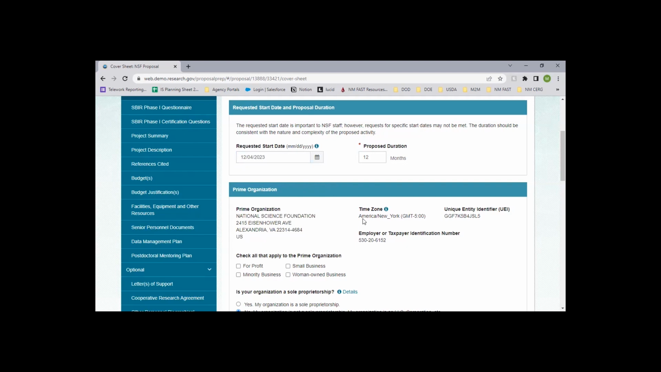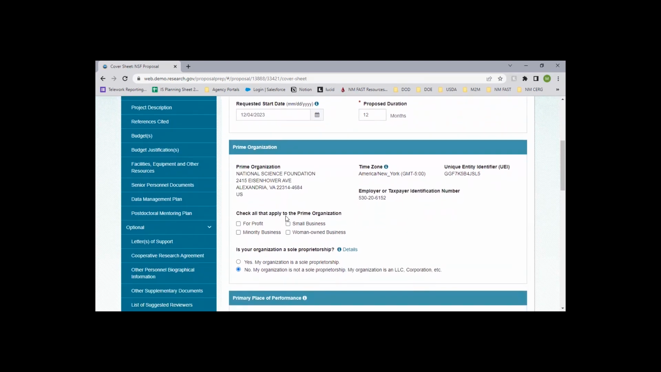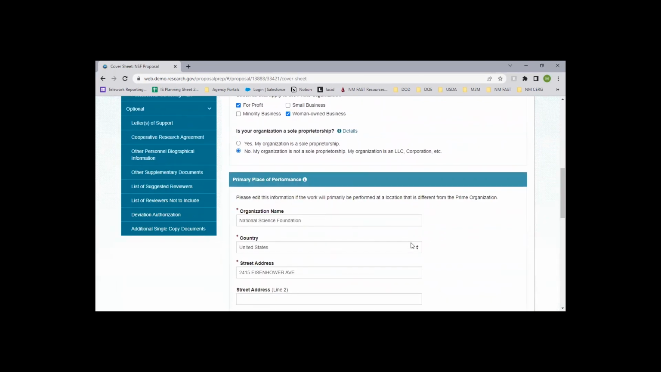Below there, you'll find information on your organization. Because this is just a demo, here's the information for NSF. When you are submitting your own proposal, your information is going to be up there.